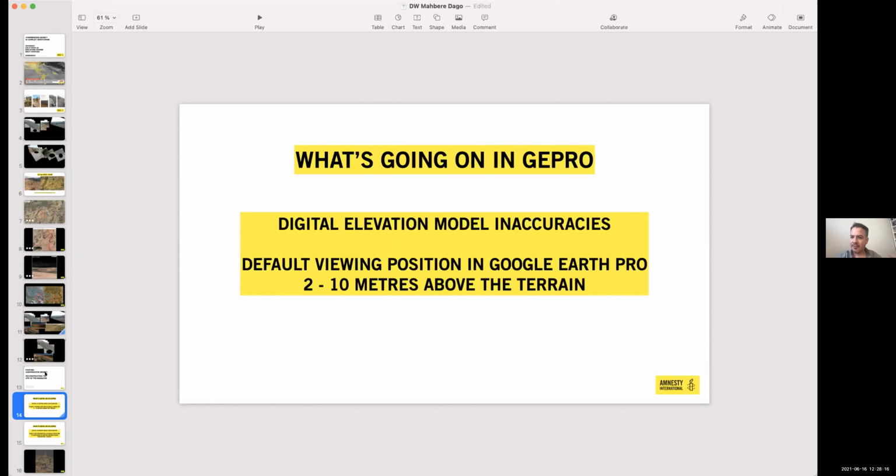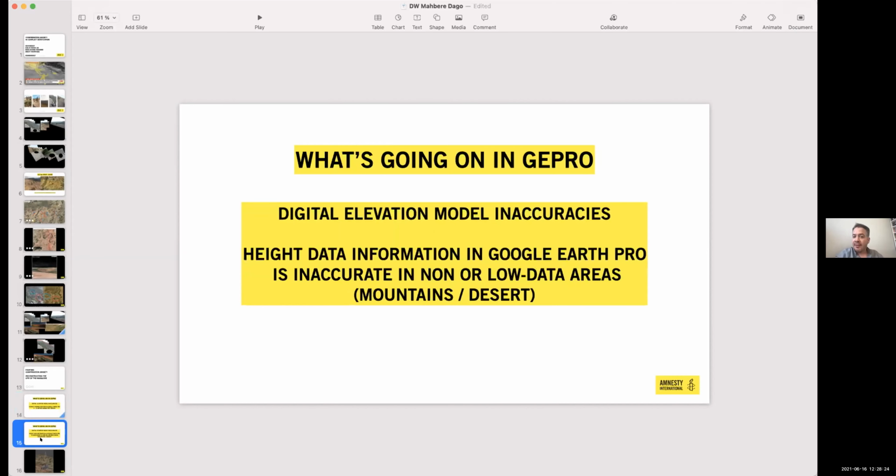Which again, in this particular place where the terrain was so dramatic and varied so quickly, was a really key part. The other problem is the height data in Google Earth Pro is inaccurate in non-data or low-data areas, so mountains and deserts, but also areas where there's less supply and demand. The number of people looking at Google Earth Pro for New York City or the Pyrenees or the Alps is going to be very different from the number looking at a mountain range in northern Ethiopia. So there are even more inaccuracies there.